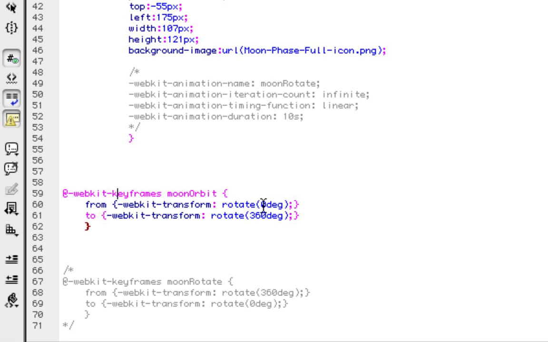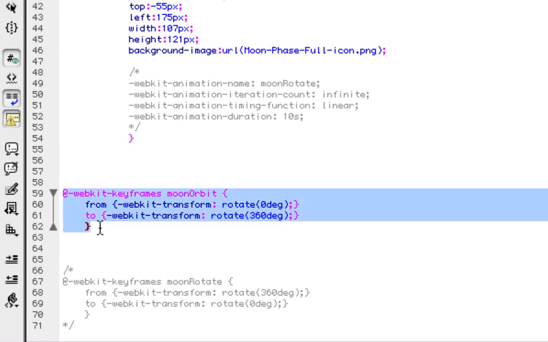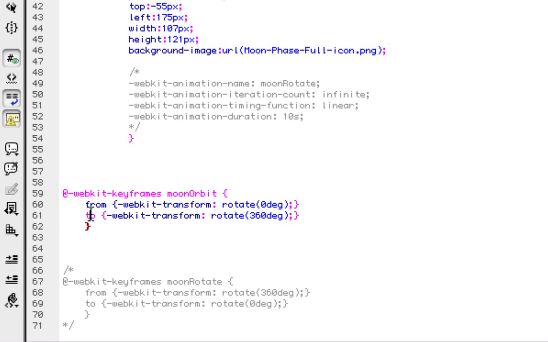But we're going with rotation and we're going with degrees. So we're setting from 0 degrees to 360 degrees. So it goes clockwise. So from 0 at the top all the way around to 360. So we set the function there, we set the from and the to animation function here.